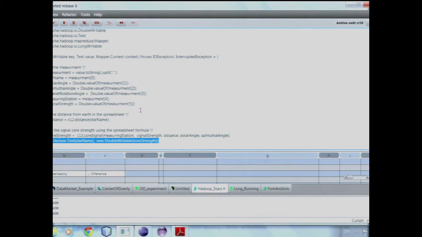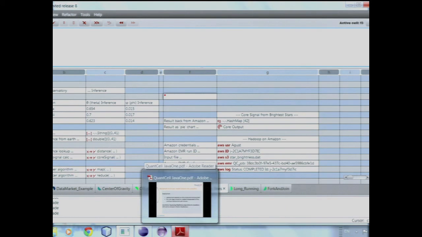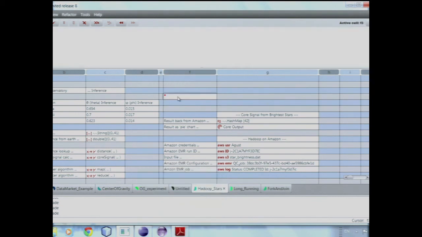Well, question. Yeah, so if I get a runtime exception, what's going to happen is the cell is going to tell me. So, let's just write something here. This should be a runtime exception, and see what happens. This is not a runtime exception. This is just, it can't create the object.